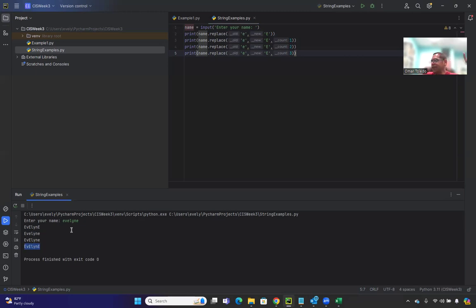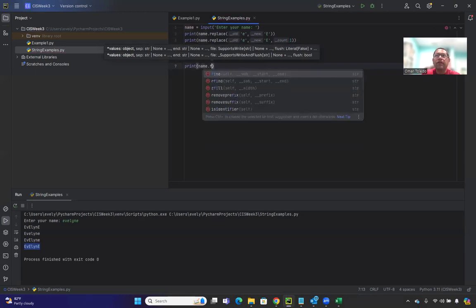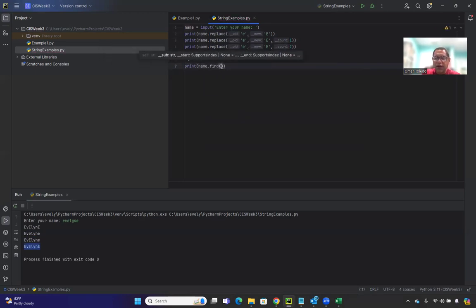Okay, so the replace method is really easy to understand. Practice. What else do I have here? Oh, find. We're going to use the same thing here: name dot find. Find the letter E. Let's run it.